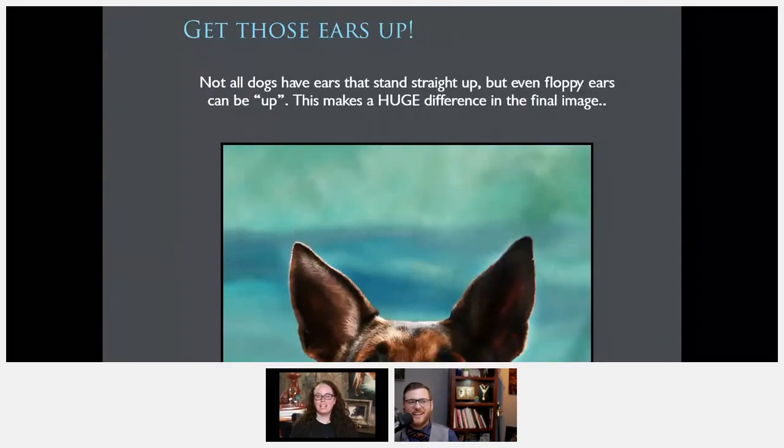It's kind of like the harness thing, figure out how to avoid extra work. 100%. All right. So another thing we want to think about is trying to get the ears up.